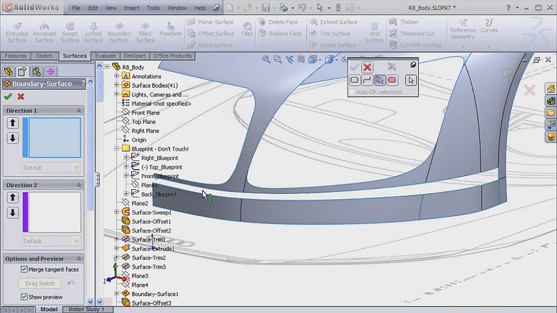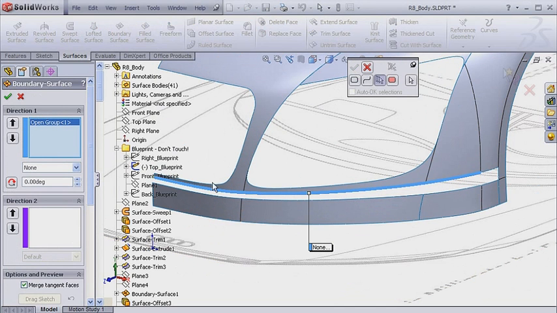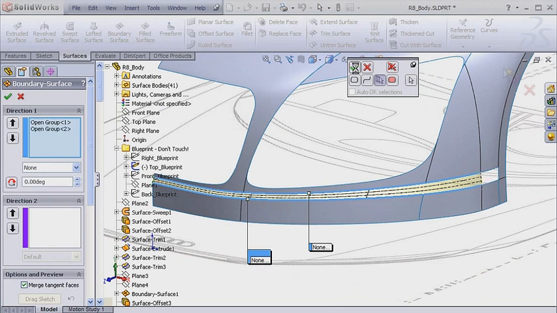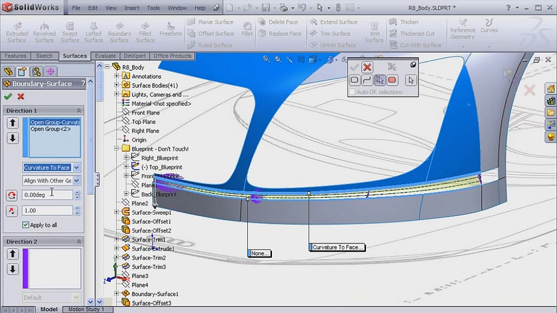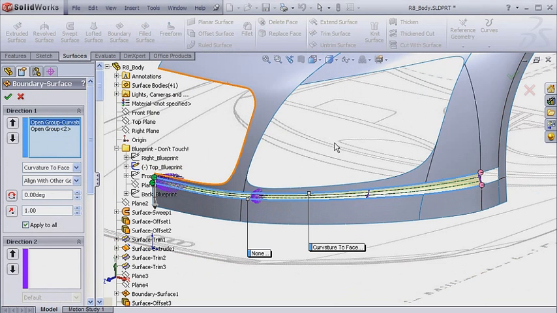Select Group. Click this edge, and this one. And click OK. Now select this one, and this one. And click OK. Select the first one, add the curvature to face relation, exit the selection manager and click OK.